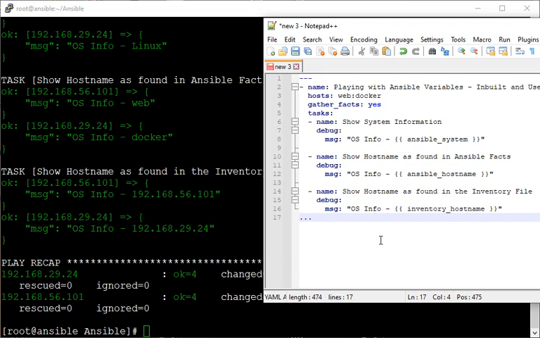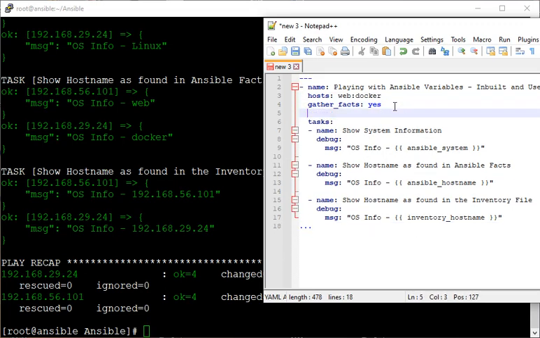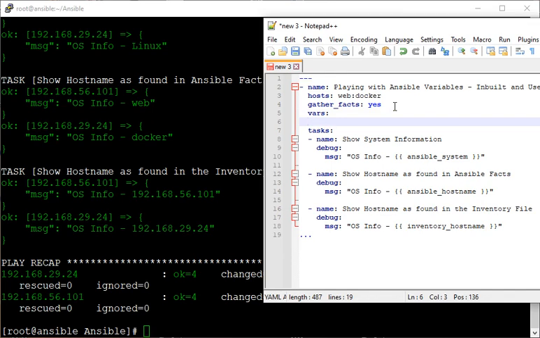Now, what we are going to do is, we will use our own variables now. Vars. A list of variables I'm going to use, some items here. So let's say greeting and a value.